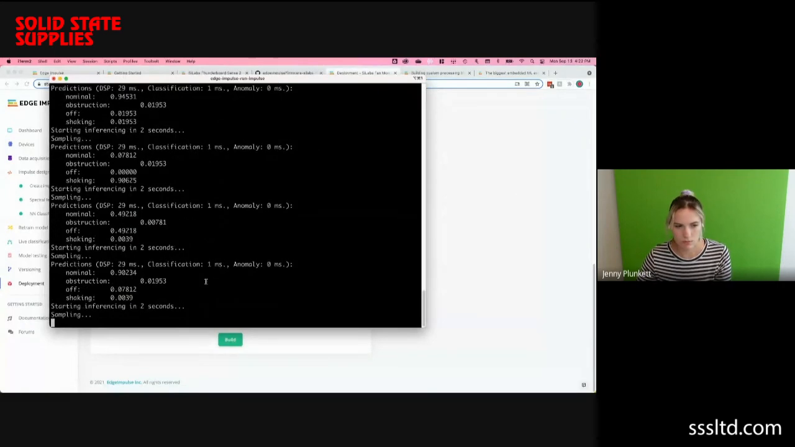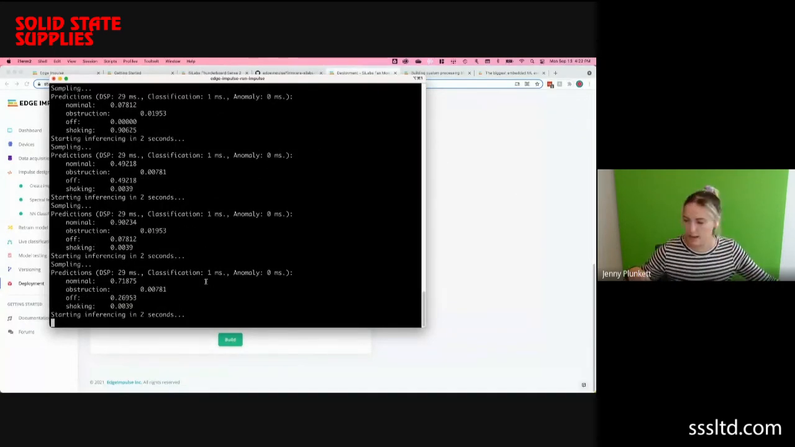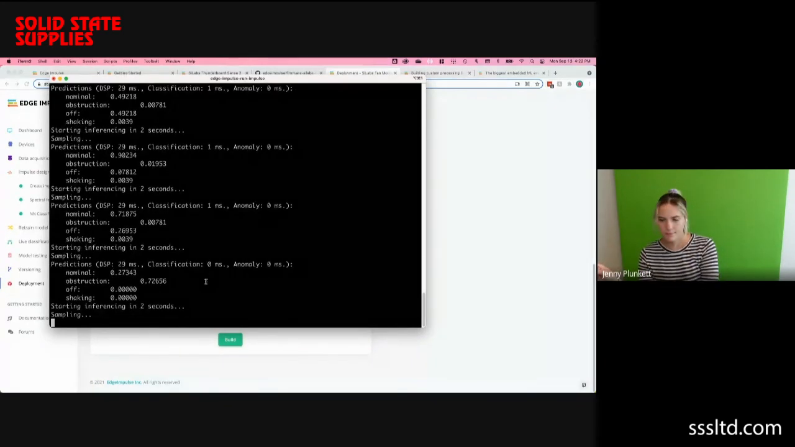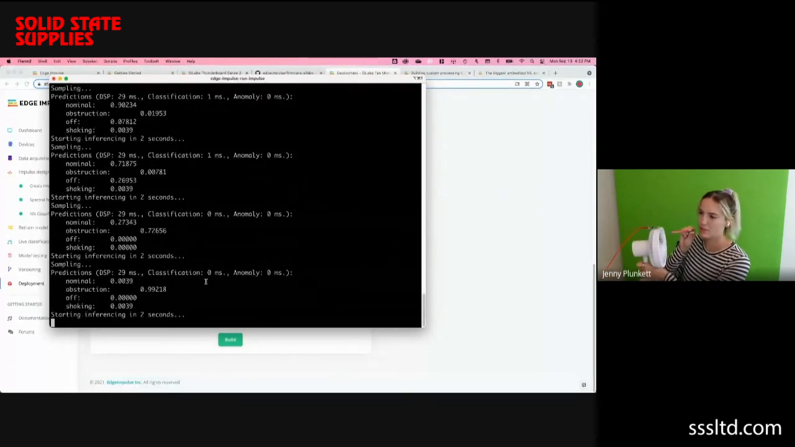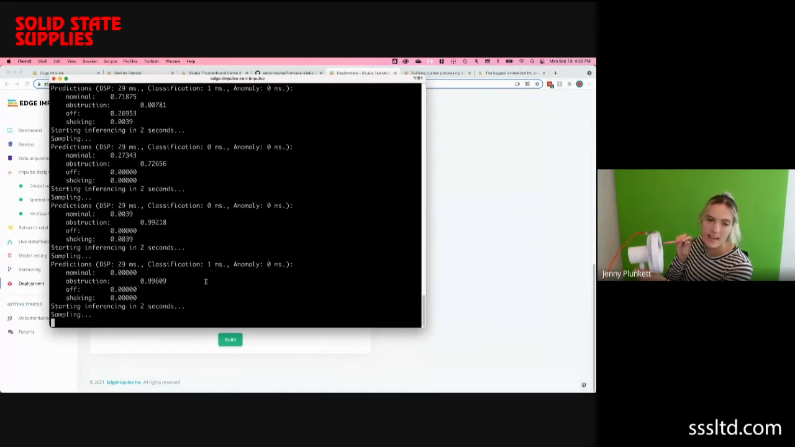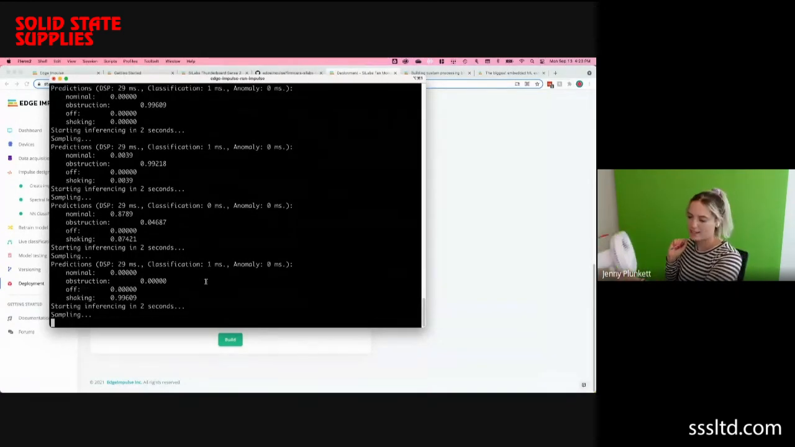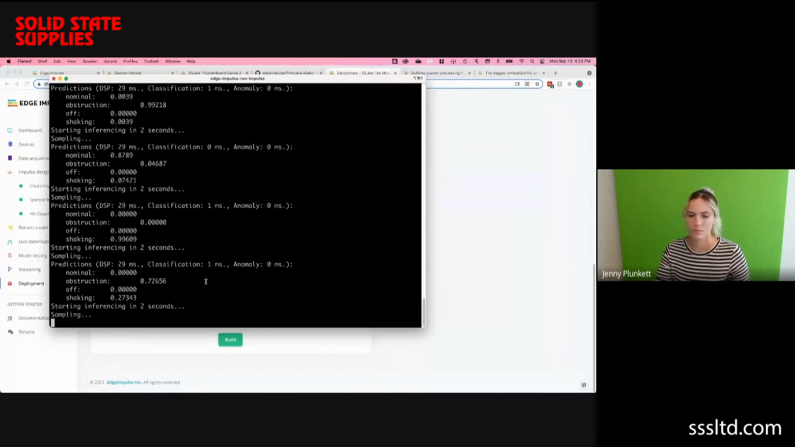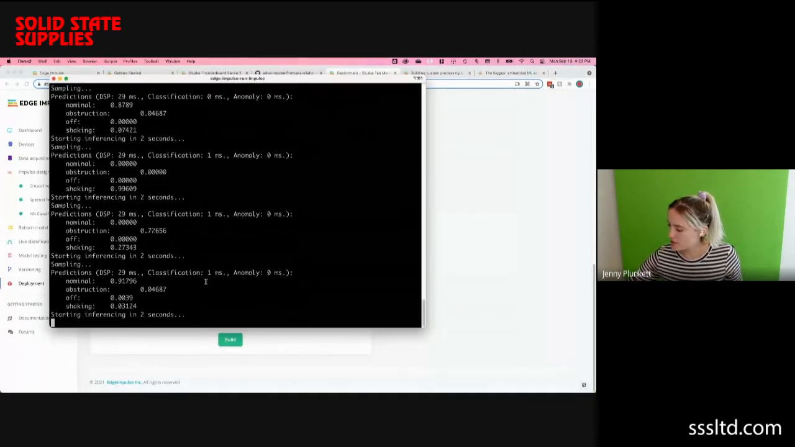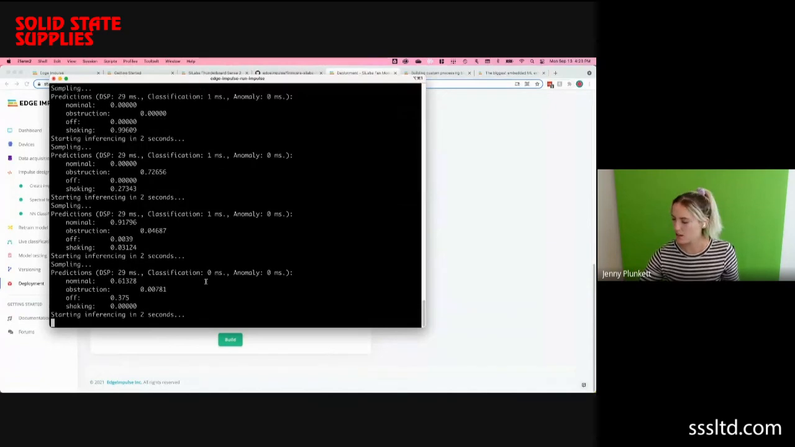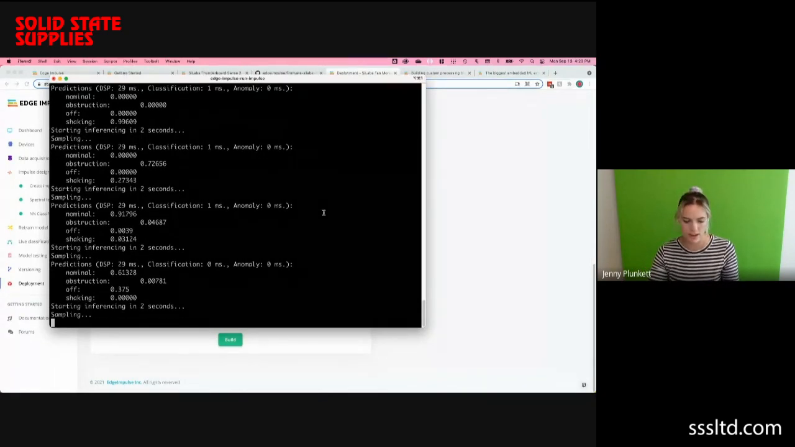And then I can also do obstruction by putting a pen into the blades. Sort of see the video. And it's correctly identifying what that type of obstruction anomaly is. Is it shaking, or is it obstruction, or is it nominal? I'm going to shake it again. And it's correctly identifying it. And that is Edge Impulse and embedded machine learning on the Silicon Labs Thunderboard for fan vibration.